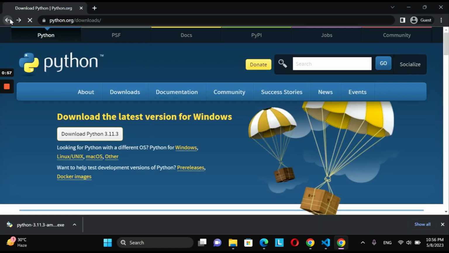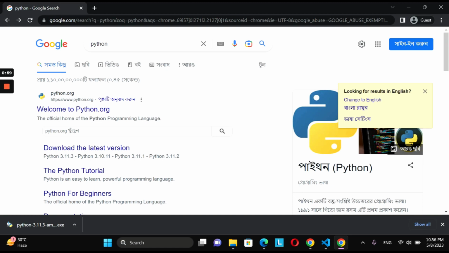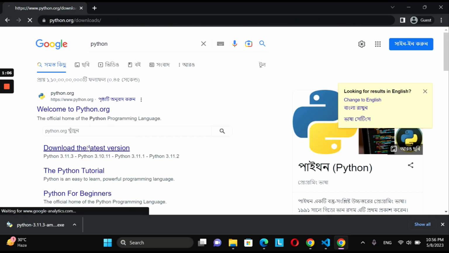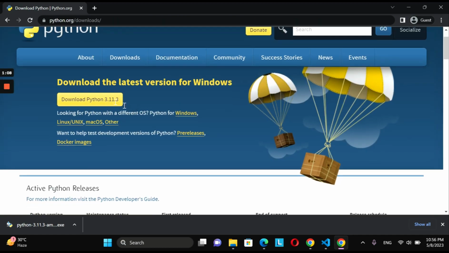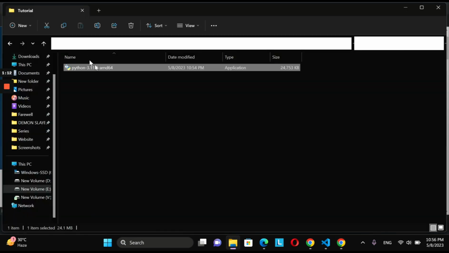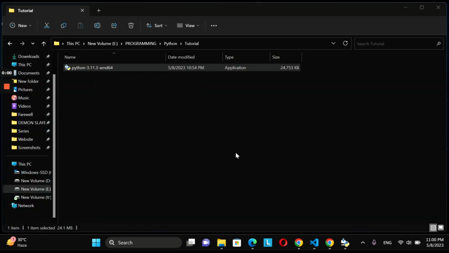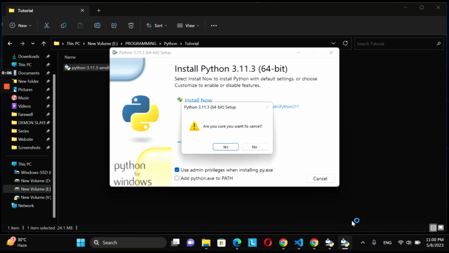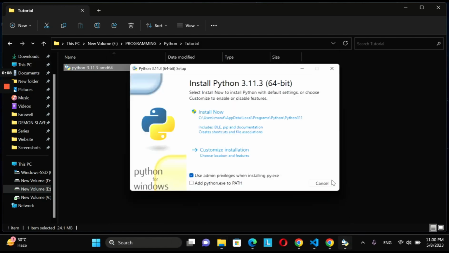Okay, first we have to search Python here, and after searching Python we can see the first website link, python.org. We are going to click on download the latest version, then click the download Python version, and it will download the version. Then just click on it, and we will see the installation process here.